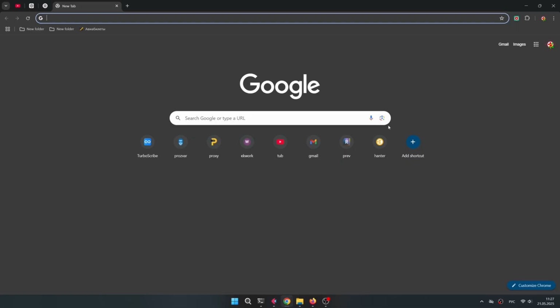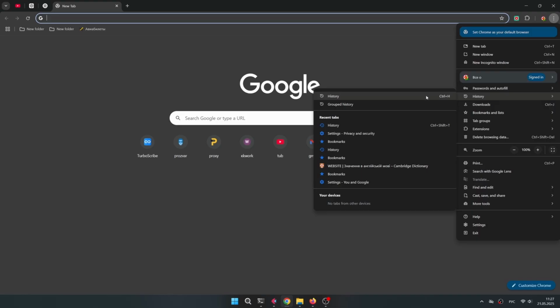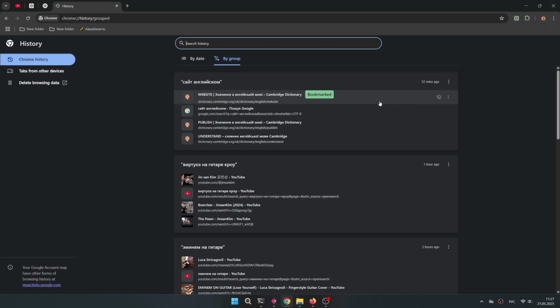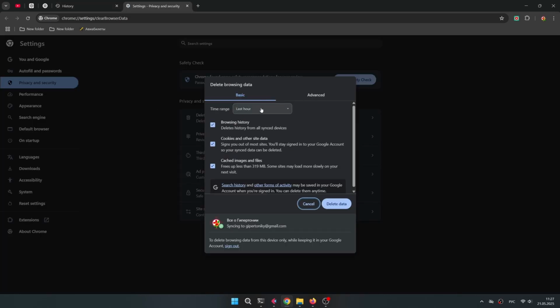To clear browsing history in Google Chrome, open the browser menu and select History, then Clear Browsing Data. You can choose which data to delete: browsing history, cookies, cached images, and files. You can set the desired time range to delete data from the last hour, day, week, or all time. This is useful if you want to protect your privacy or free up disk space.